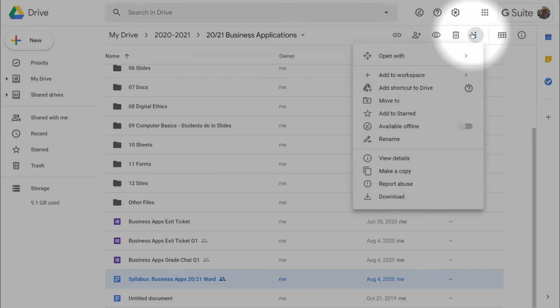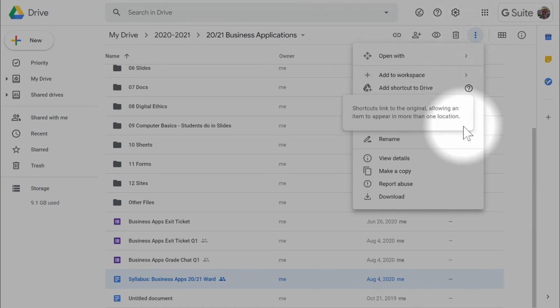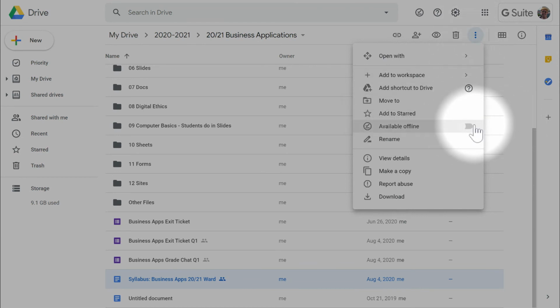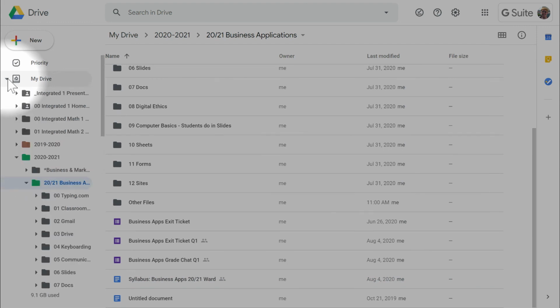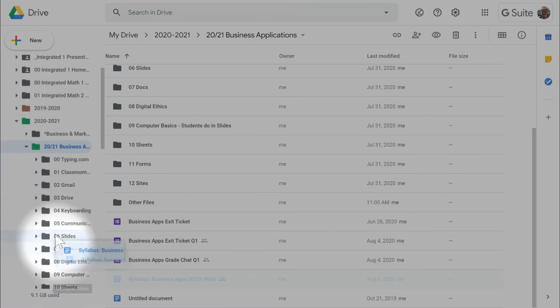There are these other options. I could make it offline available if I wanted by clicking this. I could also star it, move it, add a shortcut, rename it, download it, or make a copy. I can always open up this side left pane, and if I wanted to move this, instead of doing that, I can just click and drag, and then it would move wherever I released.